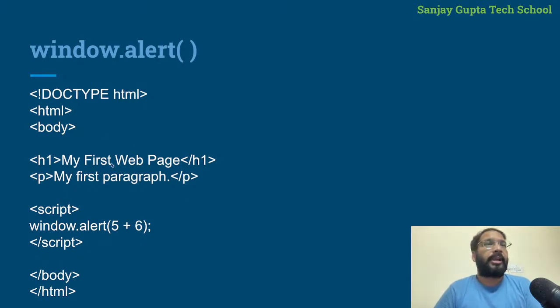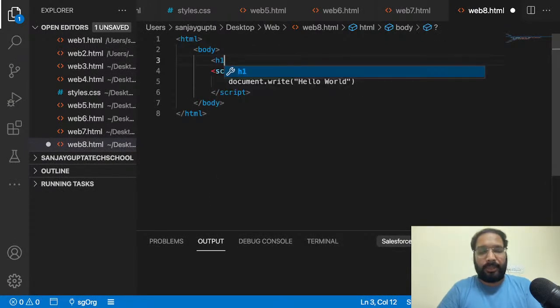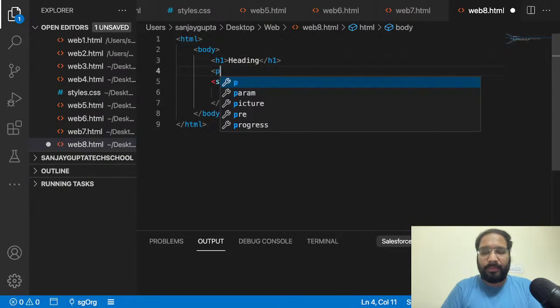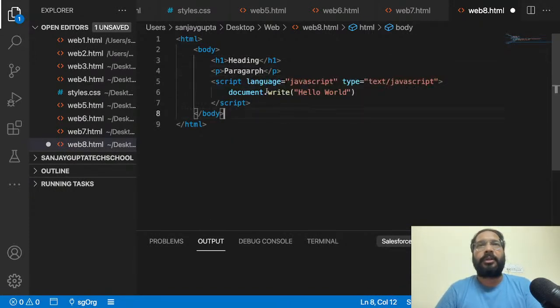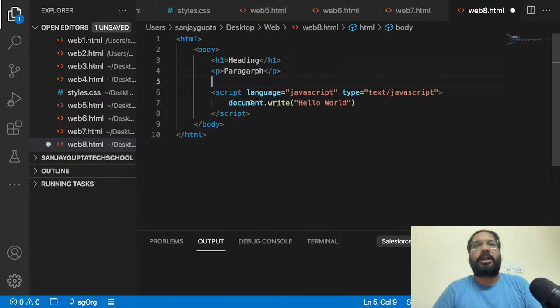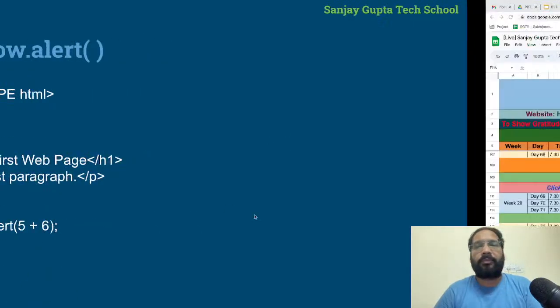Okay, so here you can see we have one more example where a few statements are written. h1, p tag, then script is having window.alert. I'm going to modify the code which I wrote earlier. Here I'm going to write h1, simply writing heading, then I'm writing p. It is a paragraph, so I'm writing paragraph. Then we have the script tag, and here I just need to use alert. The syntax for alert is window.alert, and then you can pass some values.